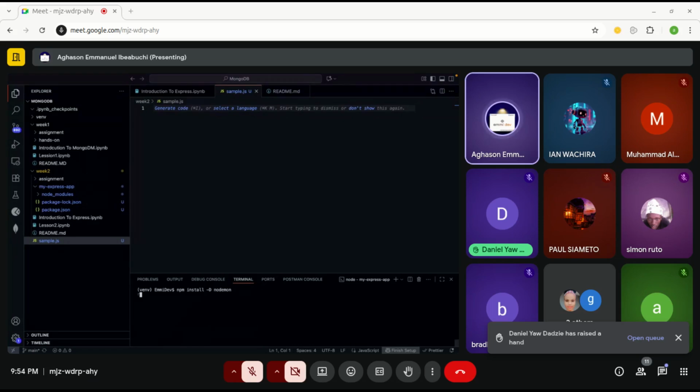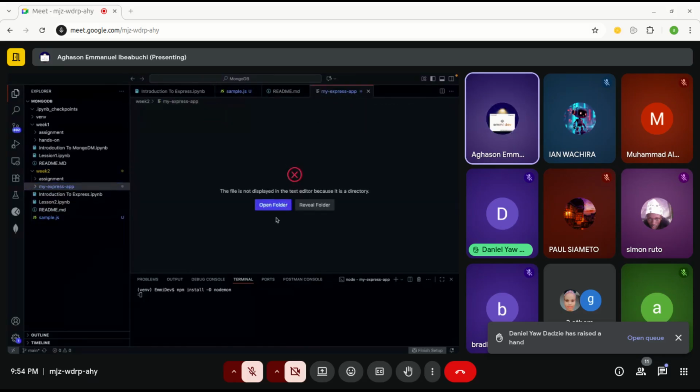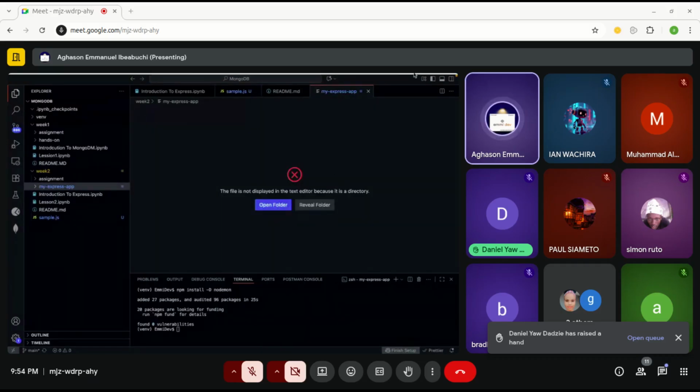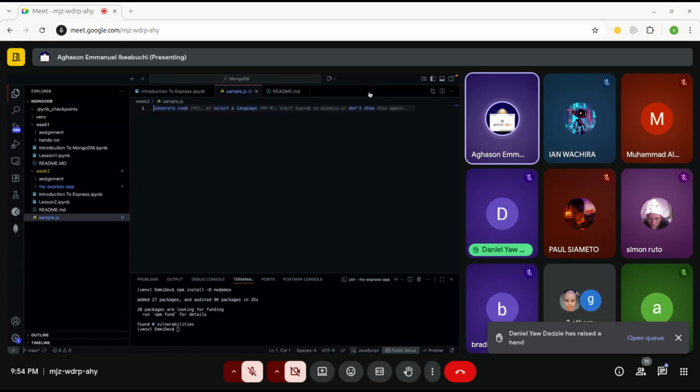Wait for it to install. So what I'm going to do, this is my Express app. I'm going to open it in a new Visual Studio Code window. Let us continue. I wanted to open it in new Visual Studio Code. So it has worked successfully.